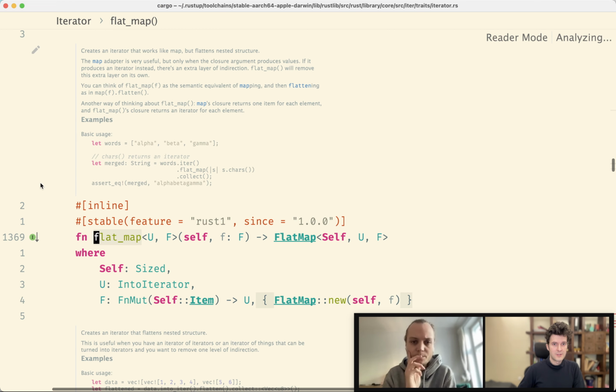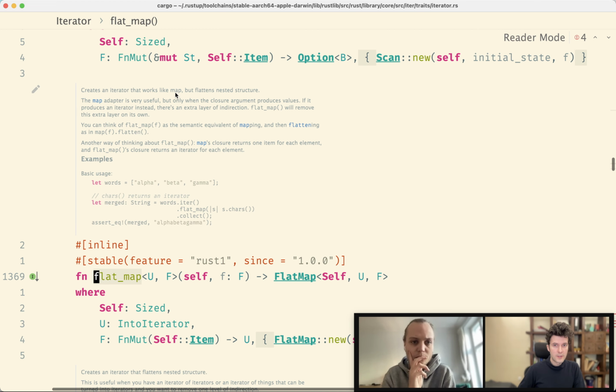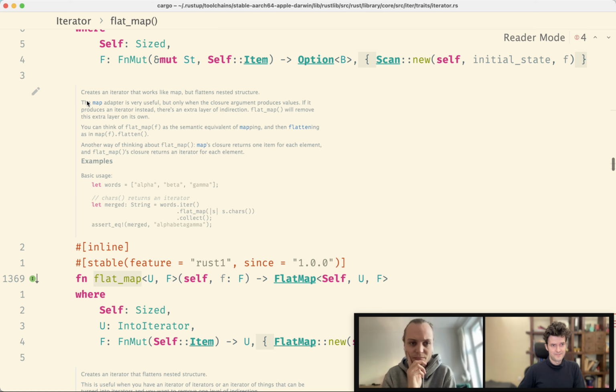What does the documentation say? Create an iterator that works like map but flattens nested structure. So that can do a lot of stuff, actually. It's probably worth reading this. The map adapter is very useful, but only when the closure argument produces values. If it produces an iterator instead, there is an extra layer of indirection. FlatMap will remove this extra layer on its own. You can think of FlatMap as a semantic equivalent of mapping and then flattening, as in map flatten. Okay.